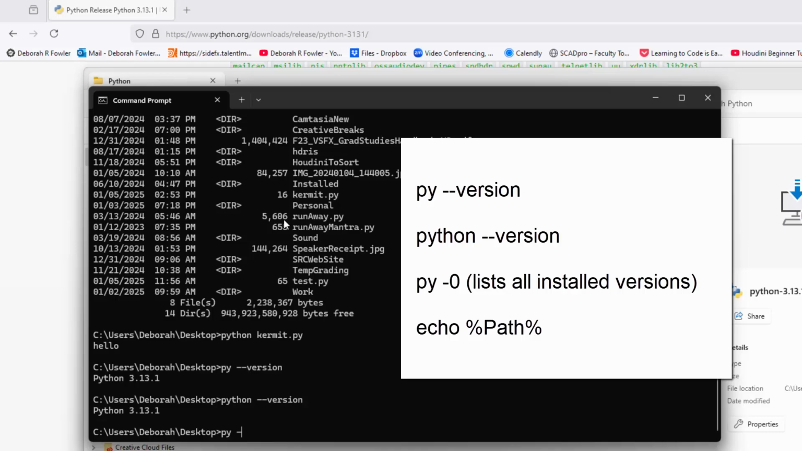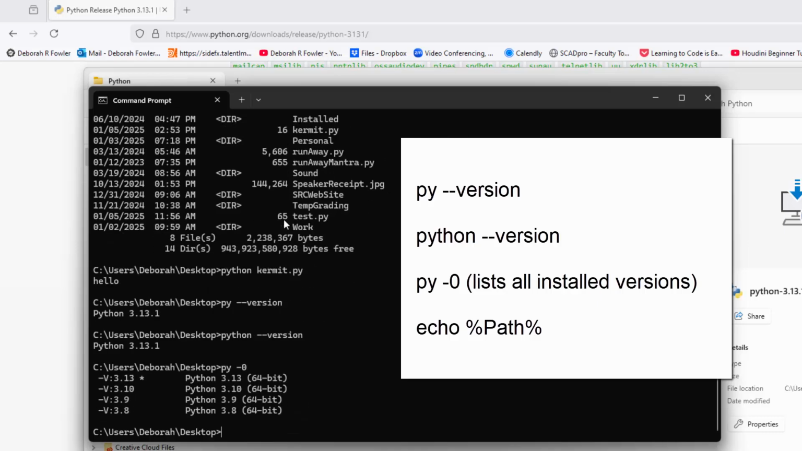If you type py -0, you can see the different versions that I actually have installed on my machine. So you can see 3.13 and then a number of others.